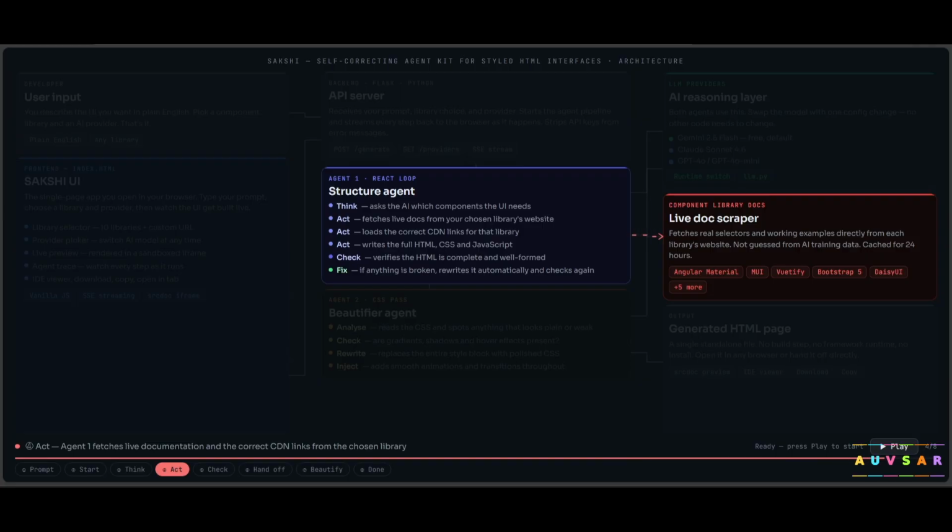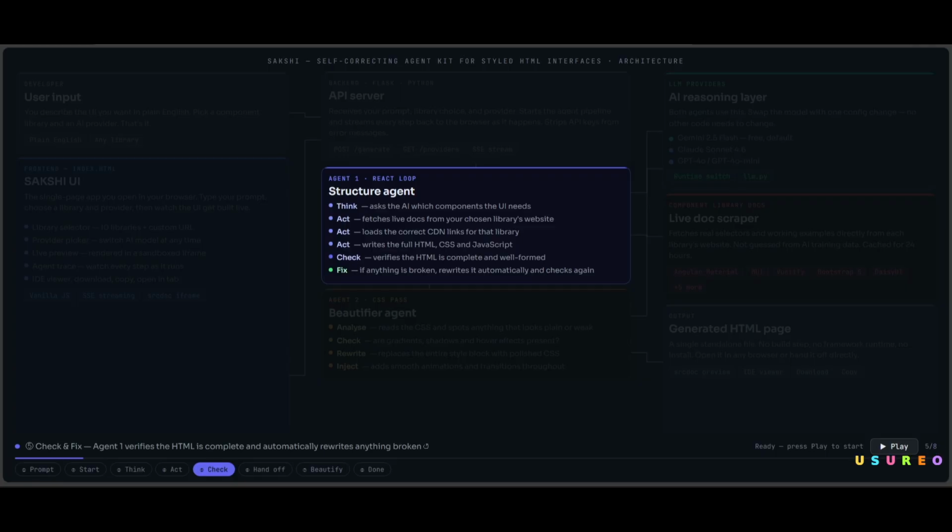After generating the HTML, Agent 1 checks its own work. Is the structure complete? Is the JavaScript finished? Are the right CDNs loaded? If anything is wrong, it rewrites it automatically and checks again. This is the self-correcting part.